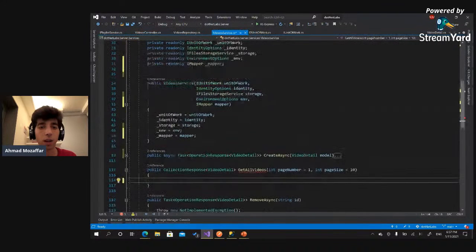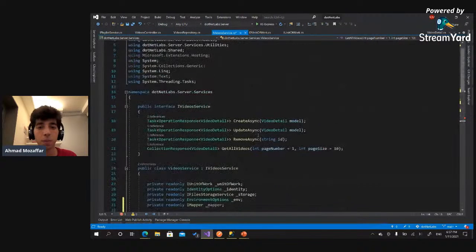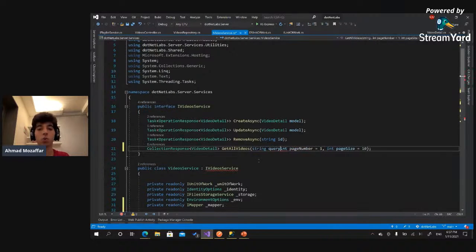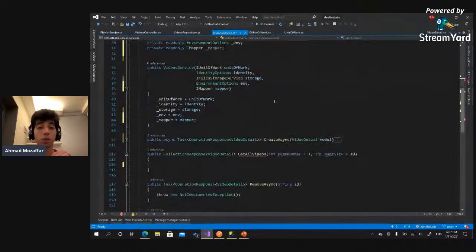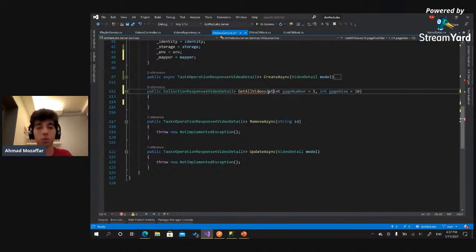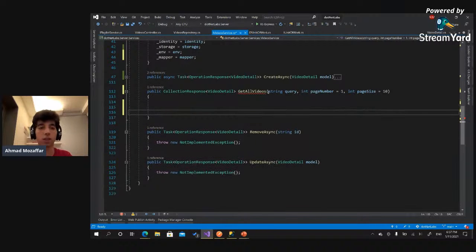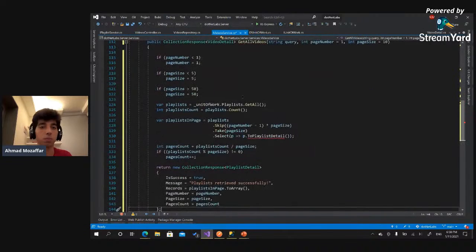I'm going to go to the app service, but it will take GetAllVideos, integer page number, integer page size, and there is going to be another very important property, which is the string query. If you want to search for specific videos, we are not going to retrieve all the videos at once. Maybe you can search by this query. So here, let's put this one as well, query, just like that. So that's great. And now let me copy this.